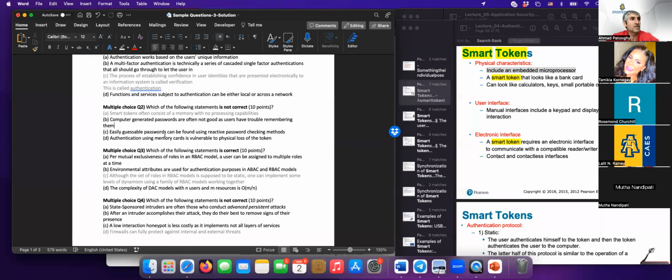And item D, authentication using memory card is vulnerable to physical loss of the token, which is correct. We talked about this. So any question about multiple choice 2?